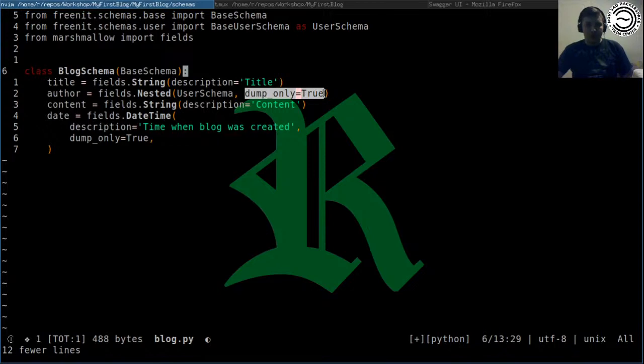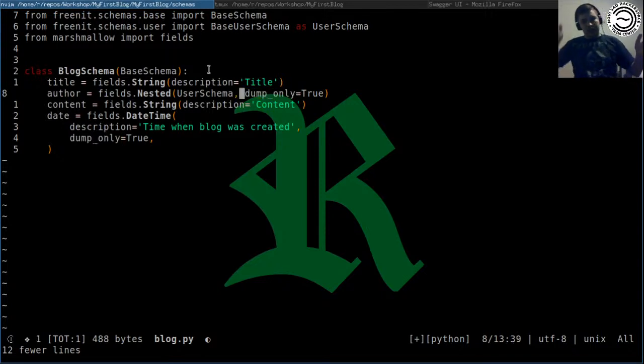We have this dump only part. What this means is that because we use schema from backend to frontend and from frontend to backend, and the author field has the property of being dump only, what that means is from backend it can only be dumped to frontend. We never expect to receive author from frontend, because we are gonna recognize it when we have our user logged in. We don't want someone to create a blog post as someone else and tell us, okay, I'm the author. No, when you are logged in, we are gonna know who is the author. That is what dump only does. It's a one-way ticket, not from front to back, it's from back to front.